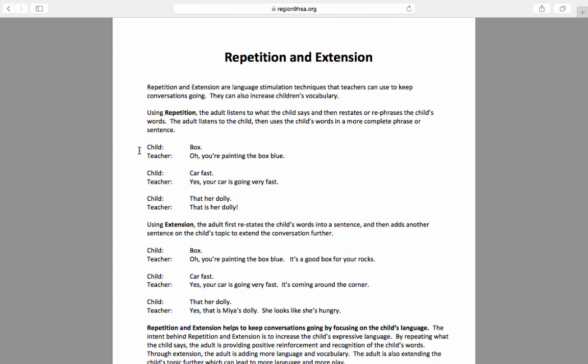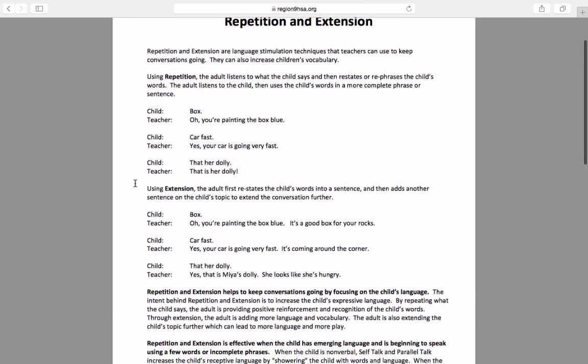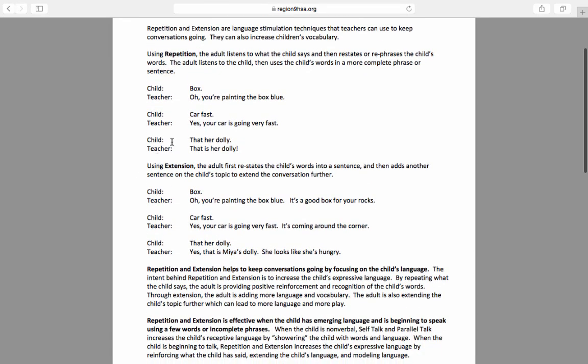So here is the example they give of a child saying box, and the teacher repeating or rephrasing, "Oh, you're painting the box blue." Or affirming, the child says, "Car, fast." The teacher would respond with, "Yes, your car is going very fast." Here's another affirmation where the child says, "That her dolly," and the teacher would affirm, "That is her dolly."